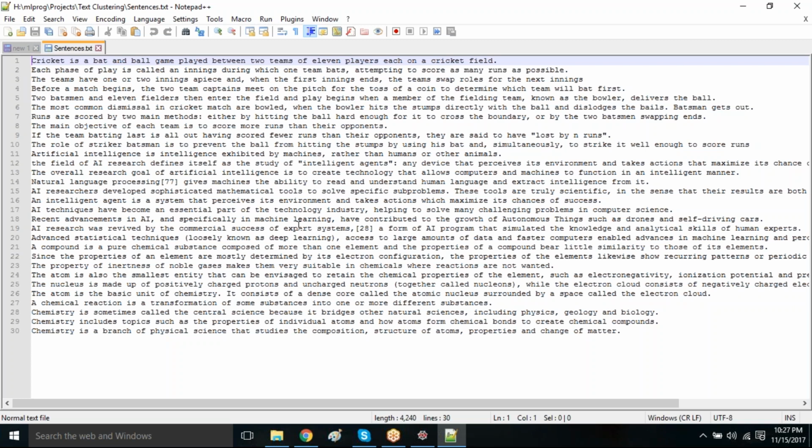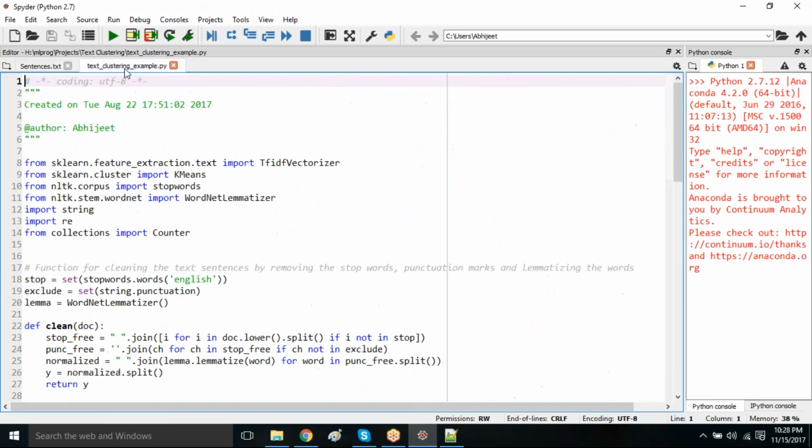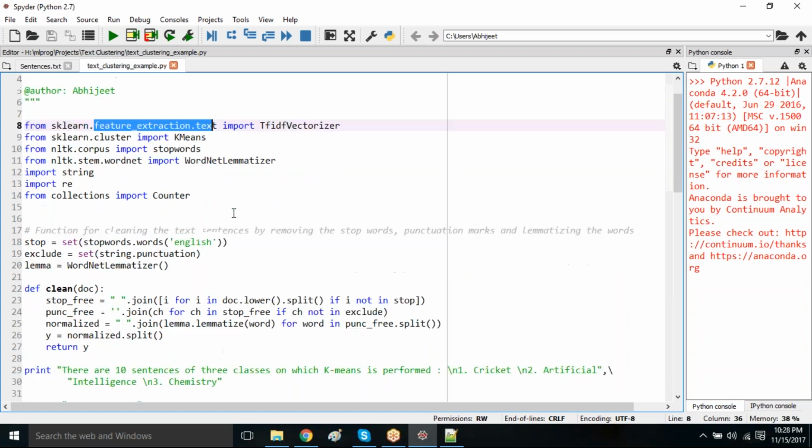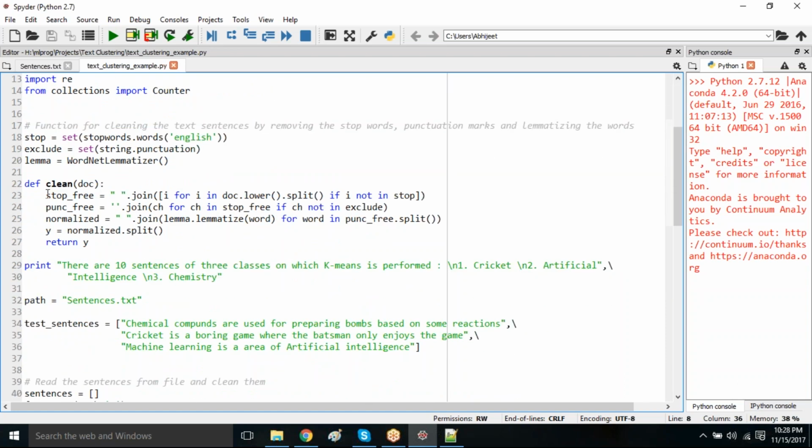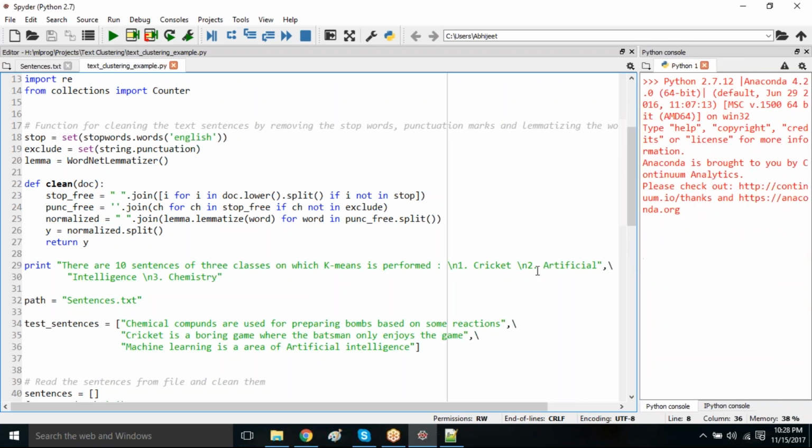So last time while doing that KNN also, for these things I showed you this TF-IDF vectorizer we import from sklearn.feature_extraction.text, and this cleaning, we do cleaning and all for that. Basically what I just want to show you here is it is similar to the KNN one. In KNN these were the test sentences. The chemical compounds are used for preparing bombs based on some reaction. Cricket is a boring game where batsmen only enjoy, and machine learning is an area of artificial intelligence. So the same sentences were there in KNN also.